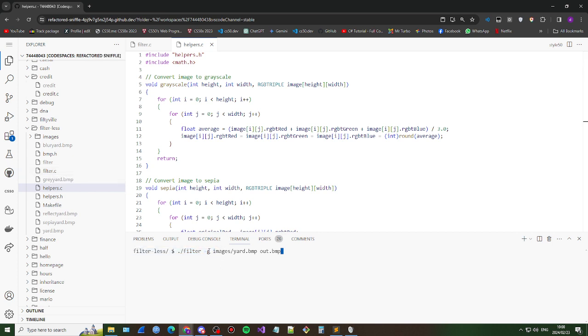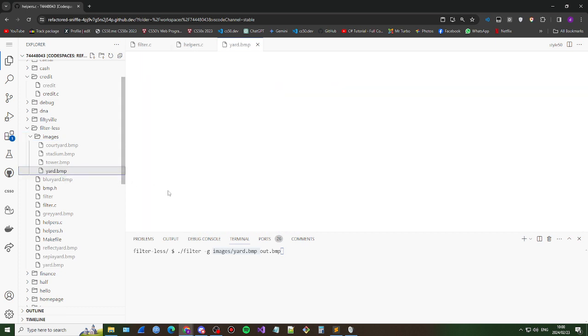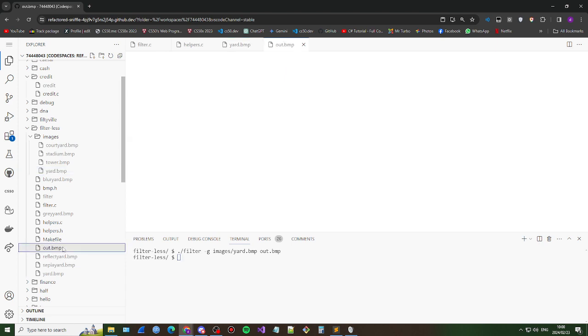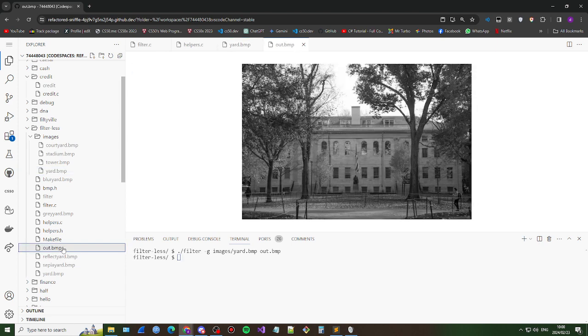It will be pulling the images from images/yard.bmp, which is in here, as you can see. So this is the original image. It's full of color and so on, and it will dump it out as out.bmp. So let's go ahead and run that. And there we go, there's out.bmp. Now this should be in grayscale if everything has worked. So let's give it a look. And there we have it.